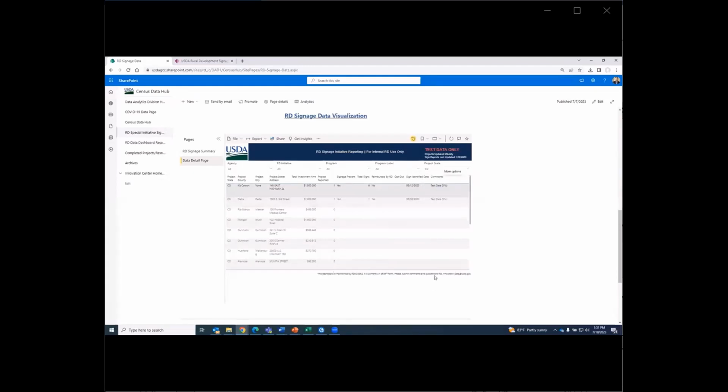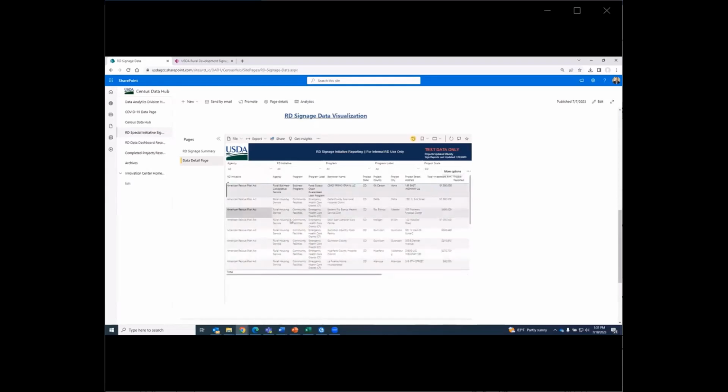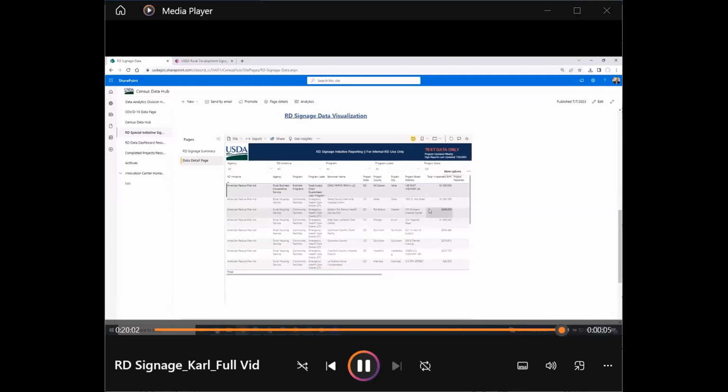With that concludes how to export data from the RD signage visualization tool. If you have any questions or technical difficulties with accessing the data or exporting, our email help box is listed at the bottom of the report. With that, that concludes my portion, and we will return to the rest of the run-of-show. Thank you.